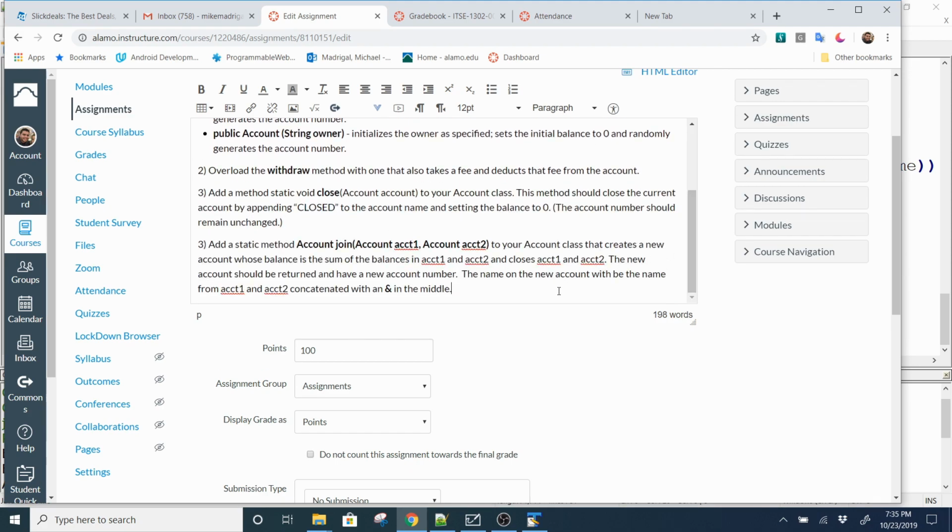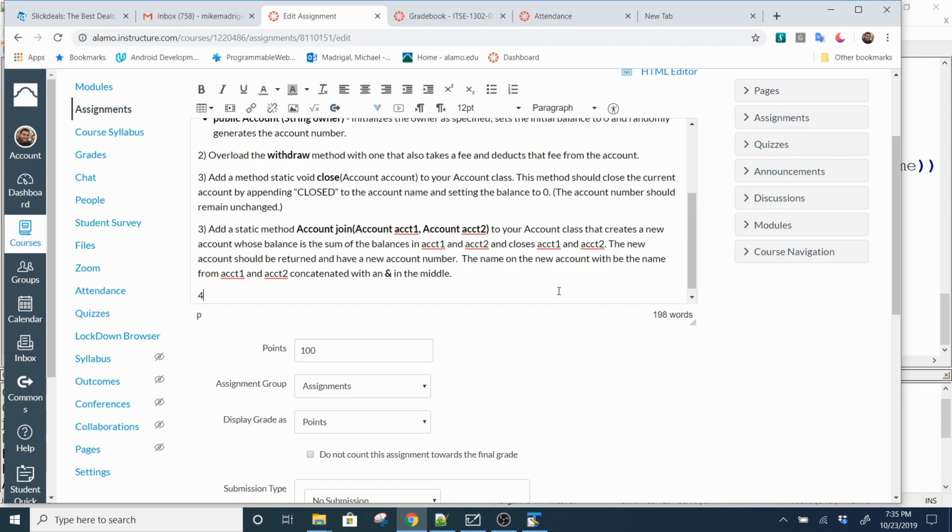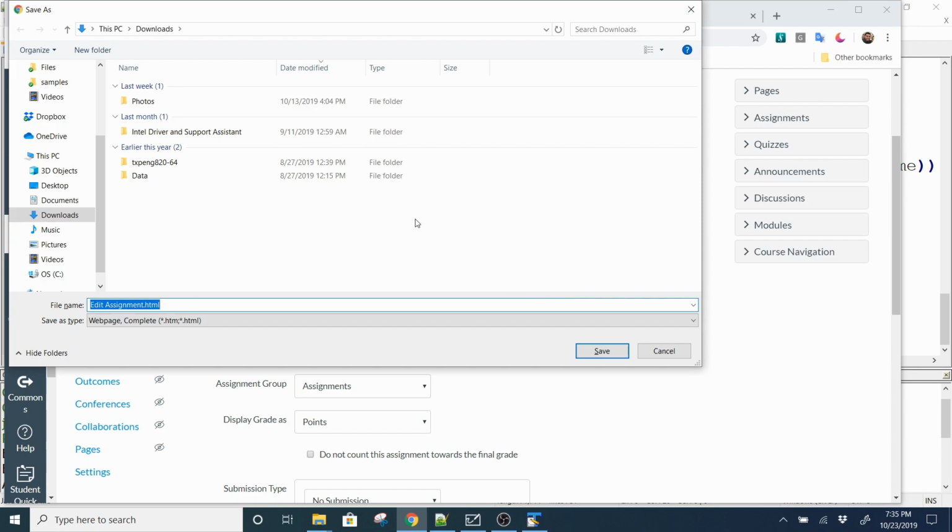I don't tell you to make a driver, but I think it's understood. I should just put it here. So make a driver that creates account objects and tests all its methods. So you're basically going to make a driver.